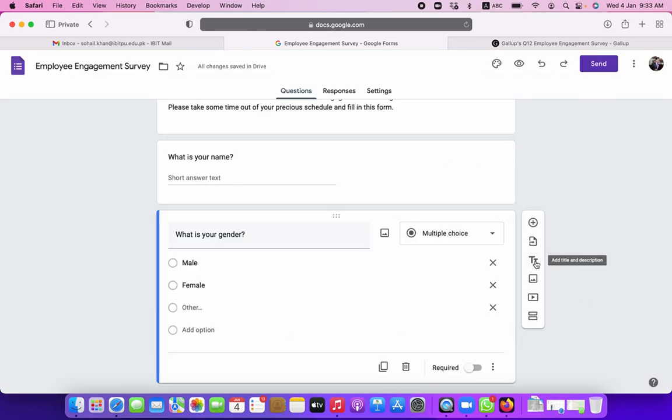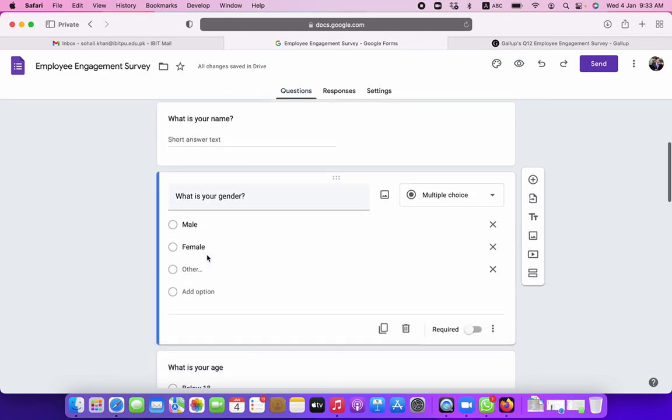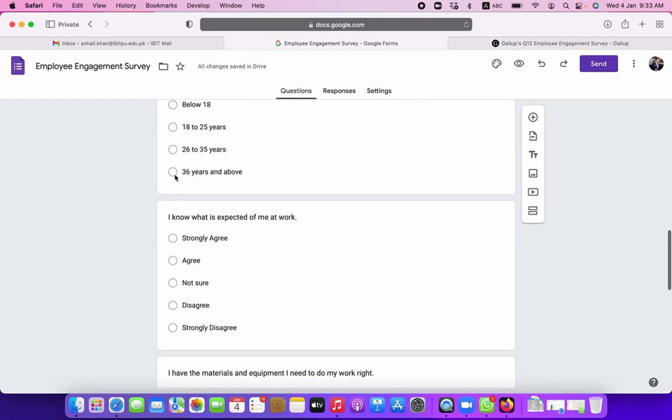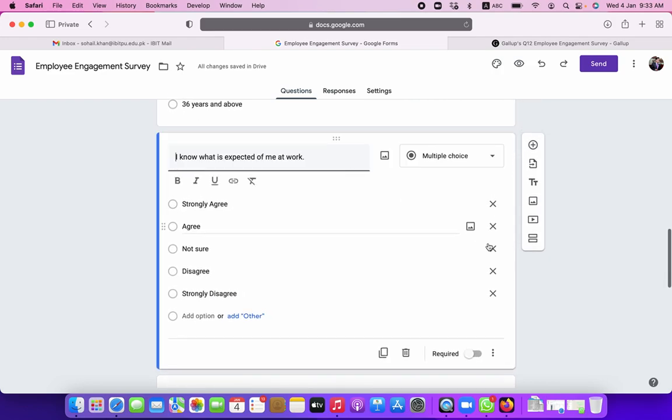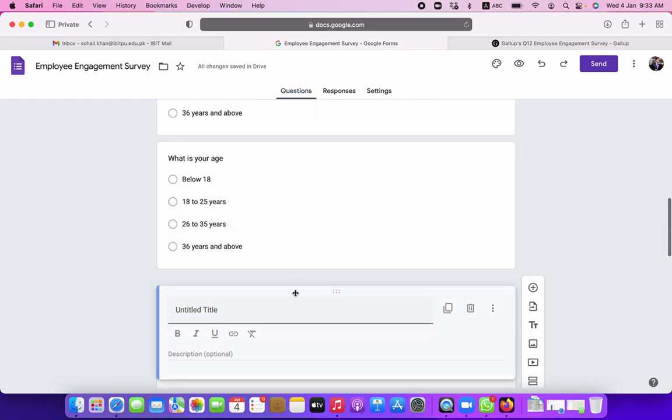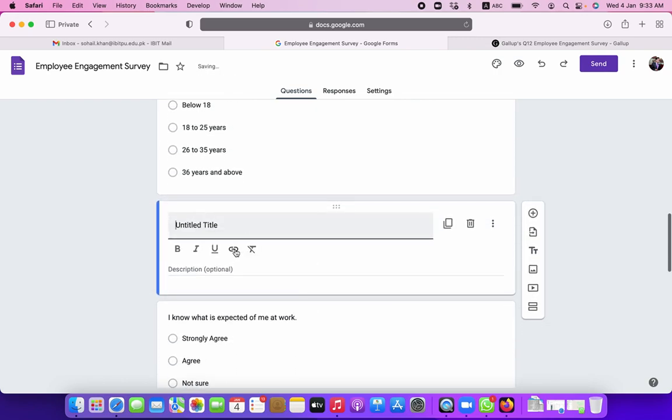You can add a title and description. If I want to create it into pages, I need to create a title on this showing that it is demographic. So I will just go over here and click title. I can drag and drop it over here, so I can put a title to this as well, but now I will remove it.